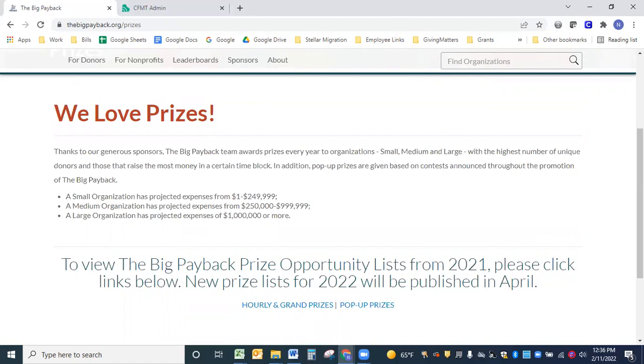The Community Foundation doesn't make any money off of your participation. We fundraise in order to help us make the Big Payback a reality. And so we try to wait as long as we possibly can to secure as many sponsorship dollars as we can to make that prize pool as robust as possible. One other thing to note about prizes is that every year we have a prize patrol.